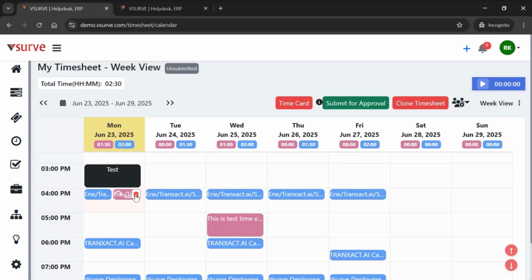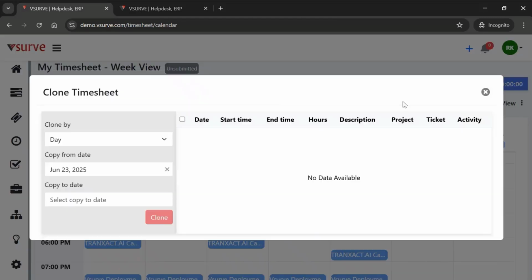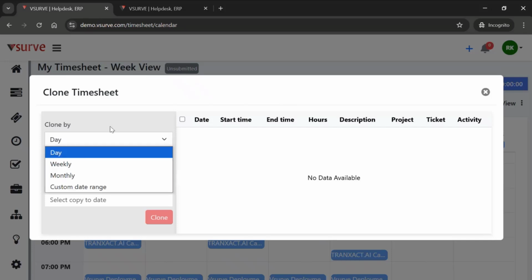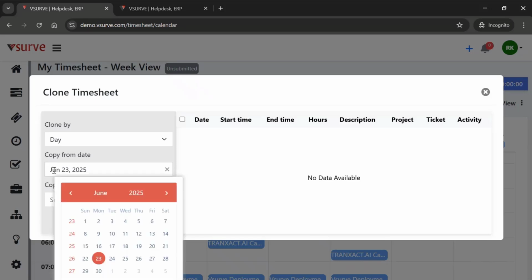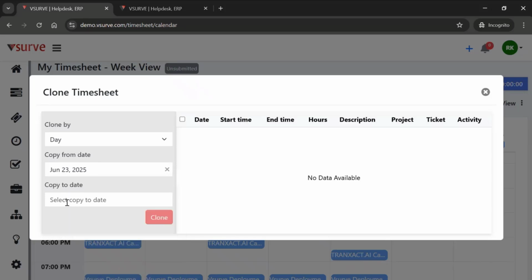If you don't want to clone each of these time entries manually, you can clone the complete timesheet in just one click by clicking on this clone timesheet. You can clone by day, week, month, or a custom date range. You can select from what date you want to copy the time entries and copy them to this copy to date. And clicking on this clone will create your cloned timesheet.